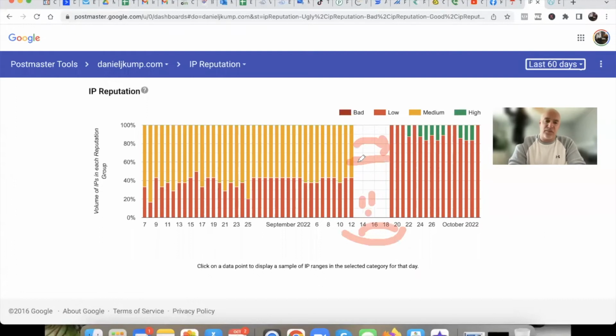Obviously, the people that were using the Mailing Boss email system, they kicked them out. They got rid of them, and they started to repair the IP reputation. And as soon as the IP reputation came back, even though it was low, the email started to bounce back into promo and then into primary.